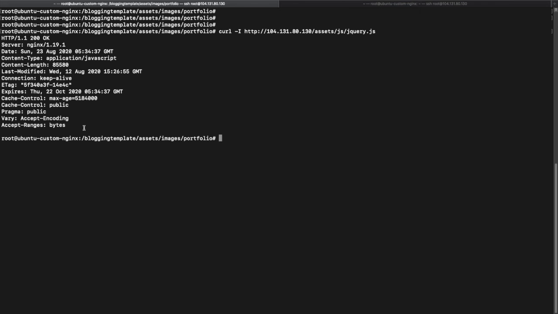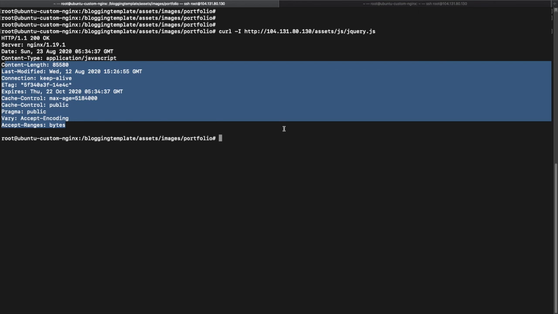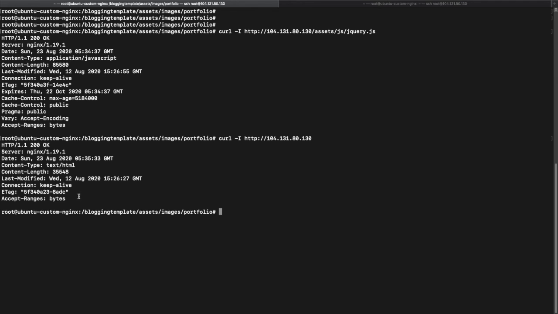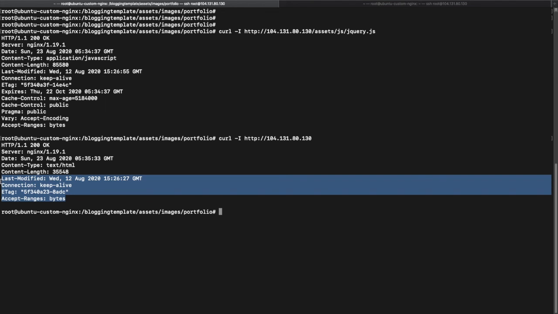If you try to find some HTML page, that header will be missing. You can try. Let's hit curl, and instead of this let's try to hit 130. So I will get the HTML page, and the header is not there, right? Because the HTML page extension is not defined over there. If you define HTML inside the location, you will also get the same header for HTML, and the HTML page will also be cached at your browser location.